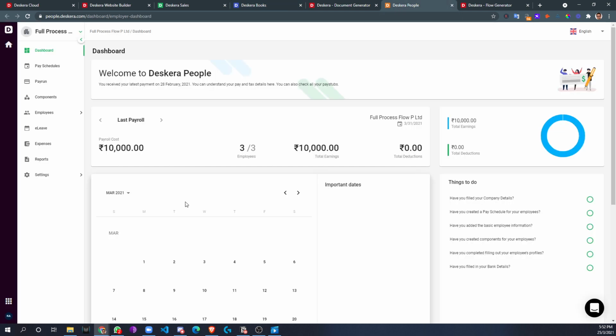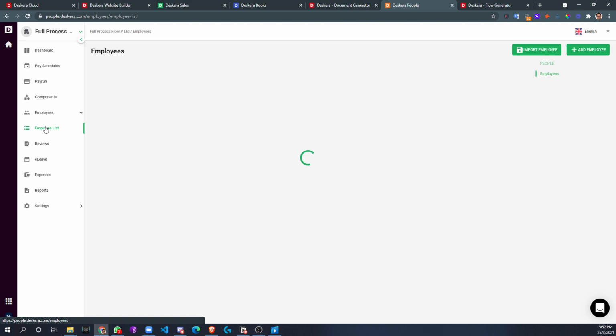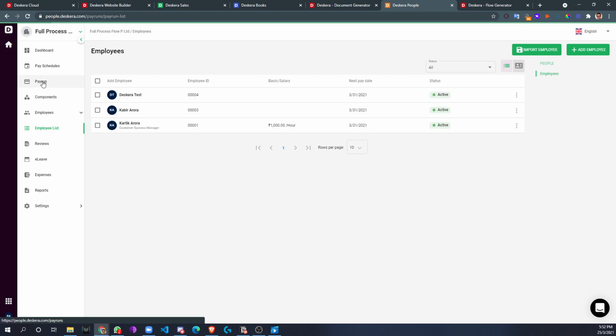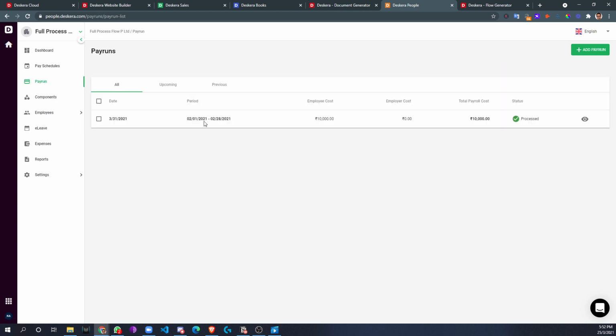And then, of course, you have Deskera People that allows you to set up payrolls. You can add your employees. You can add employee lists here. You can set up their payroll. You can conduct a pay run. And payslips are automatically generated and sent to the employees. You can also manage their leaves. You can manage expenses.